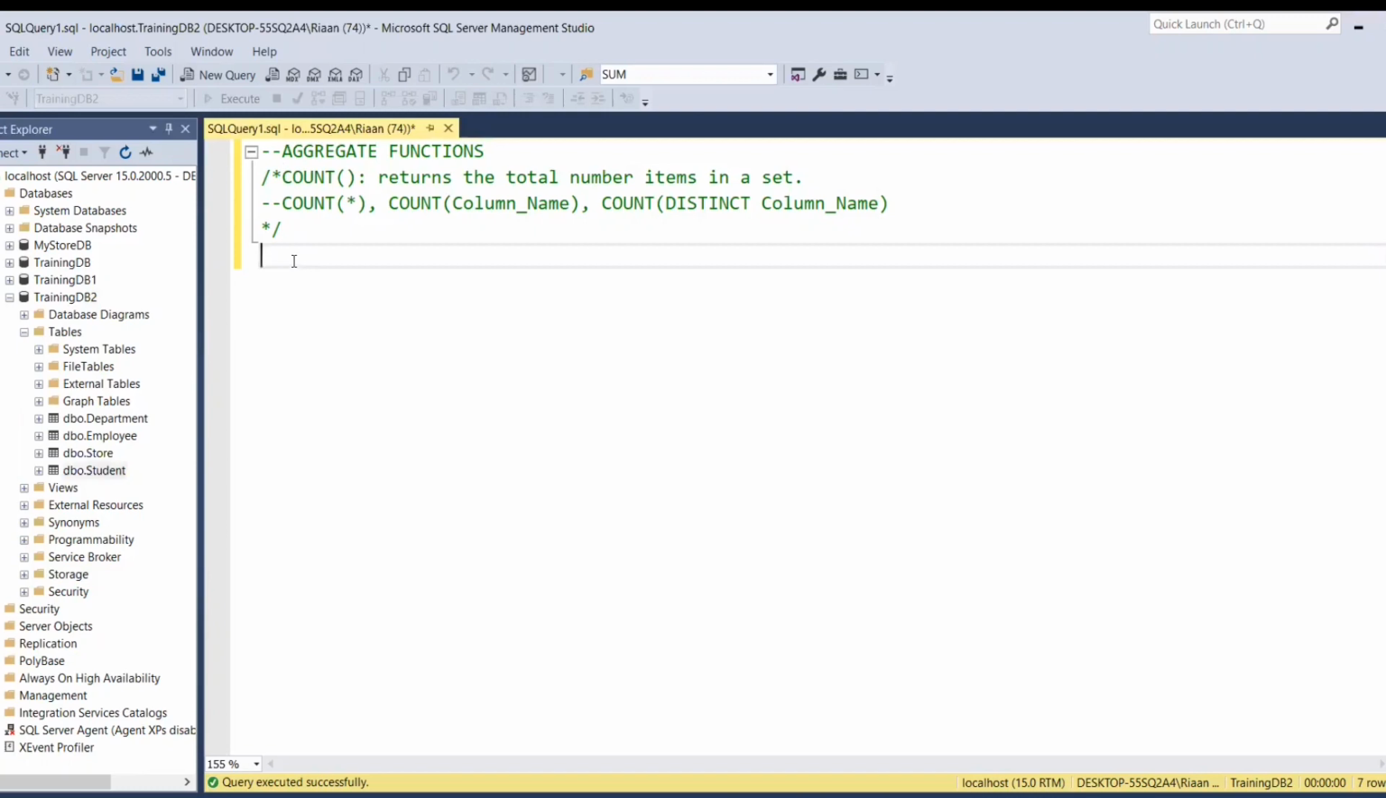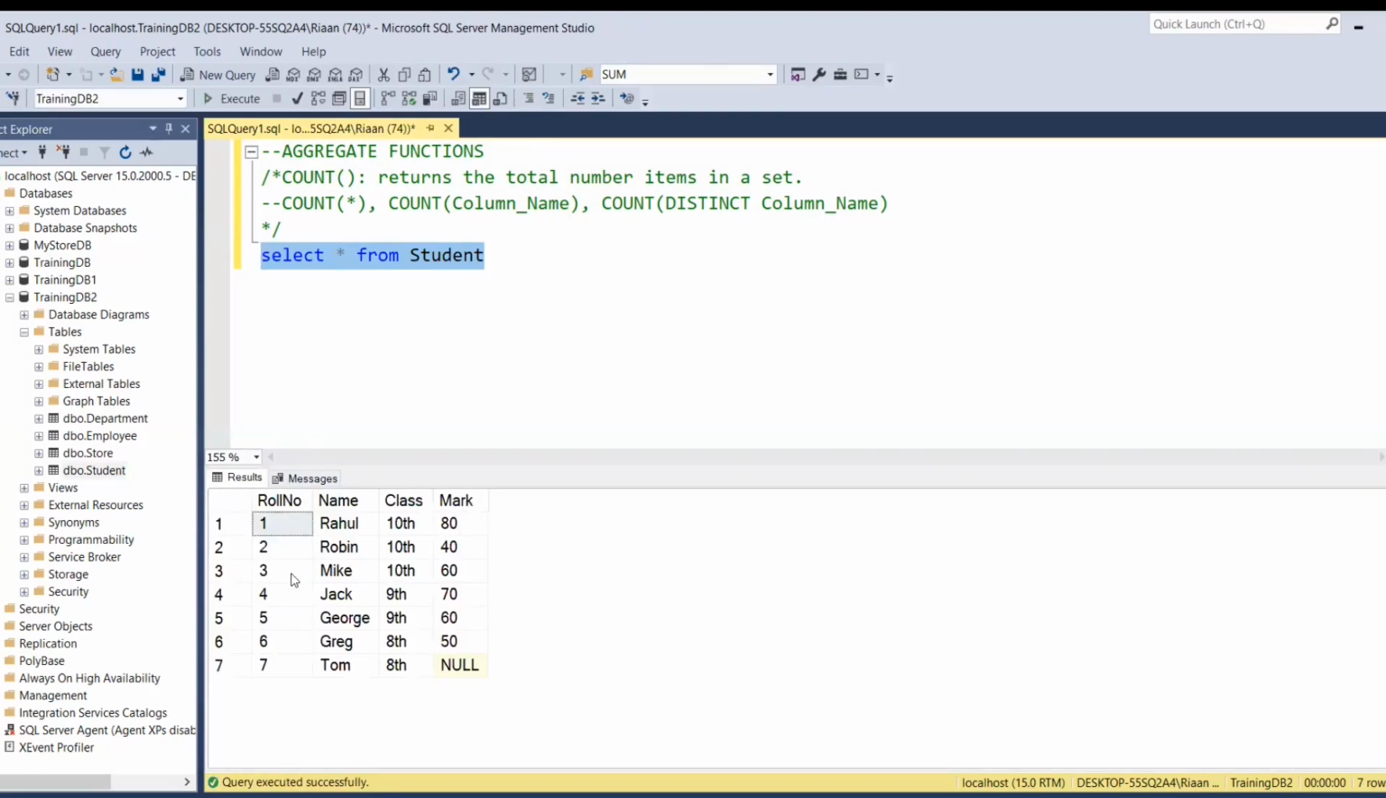So for that, let me select data from the student table. Let's have select star from student and execute. And you can see that there are 7 records from the student table with the columns roll number, name, class, and mark. So we'll go through different variations of the count function. We'll have count star, then count of a specified column, then count of distinct specified column. So let's start with count star.